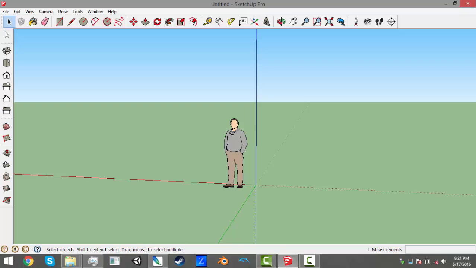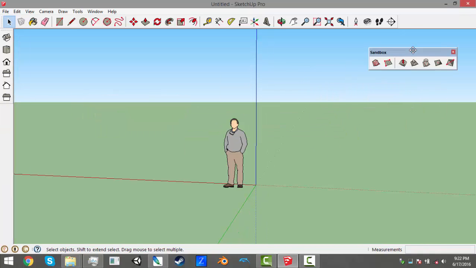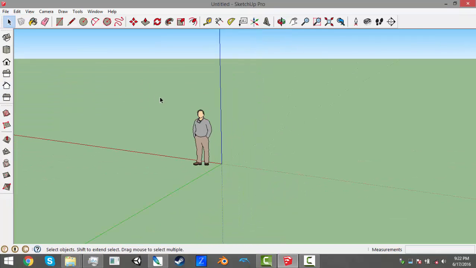So let me just move this up. If you don't know how SketchUp works, you can easily move toolbars around by clicking on the row of dots. That pretty much does whatever you want it to. If you want to drag these out into the workspace, you can do that, and you can easily drag them back in here.